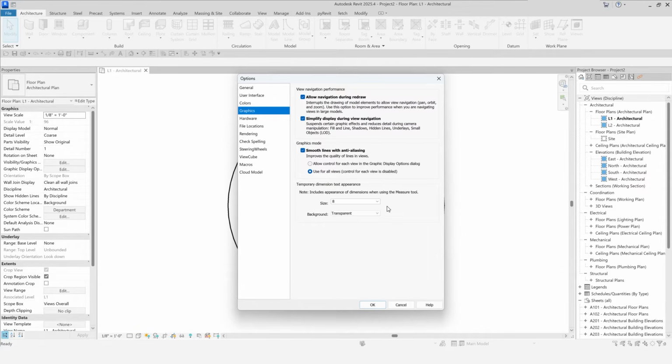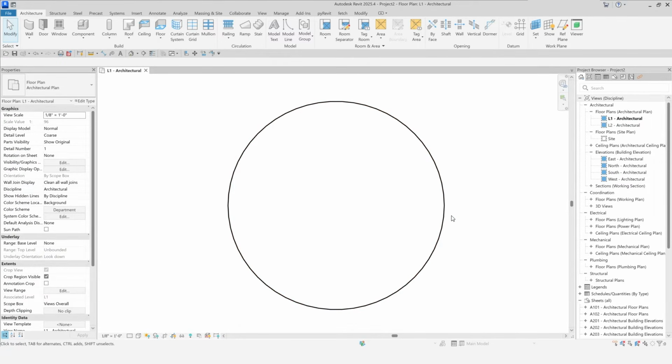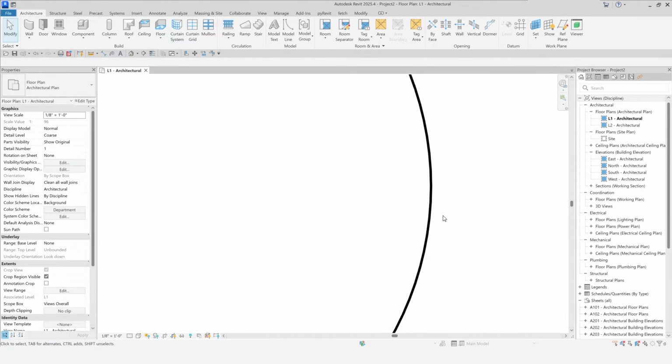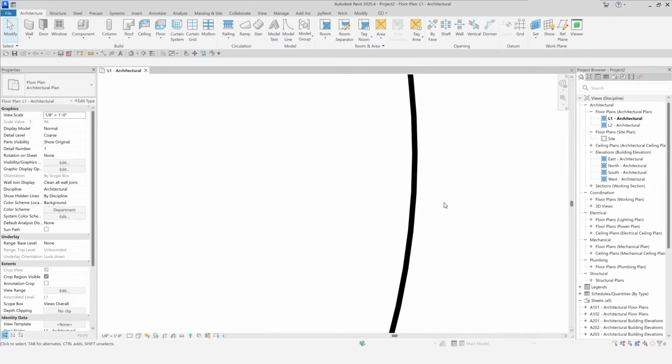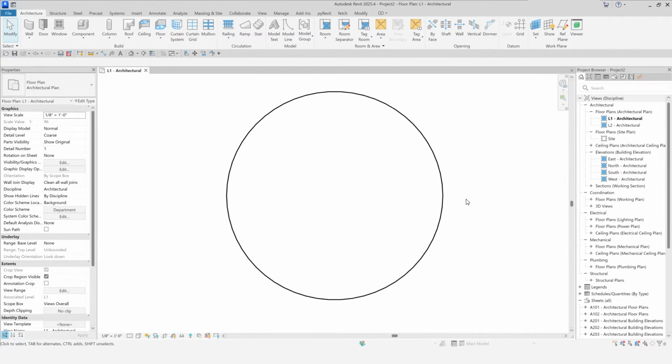Personal tip here, I always make sure that I'm applying to Use for all views. That way I don't have to enable it manually for each view. It's one of those small tweaks that helps my Revit stay clean from the start. Once I click OK, you can see that as I zoom in, those harsh edges start to smooth out the closer that I get. So no more pixelated or jagged lines.